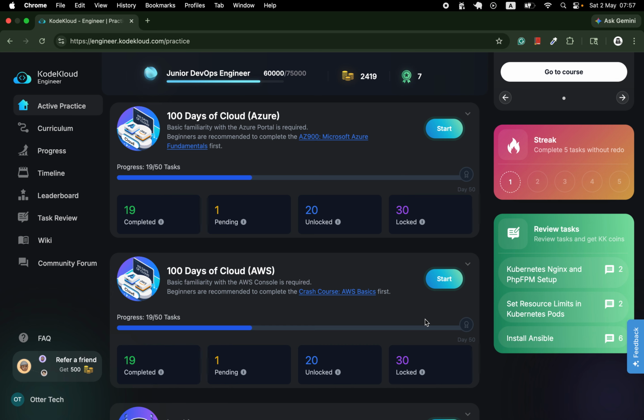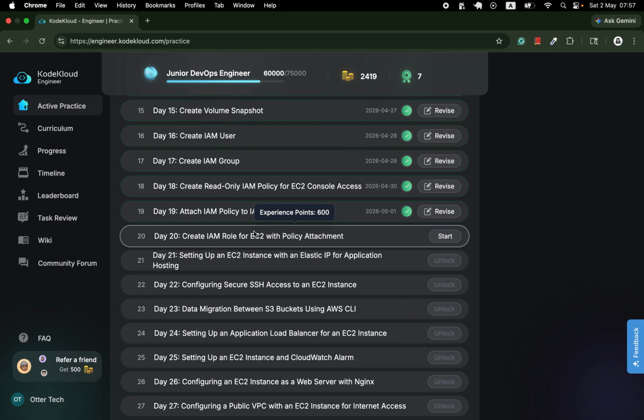So today is lab 20 of the 100 Days of Cloud AWS series. Yesterday we finished day 19, so today is day 20. The lab title is: we have to create an IAM role for the EC2 instance with policy attachment. Alright, if you're ready, let's run together to finish that challenge.